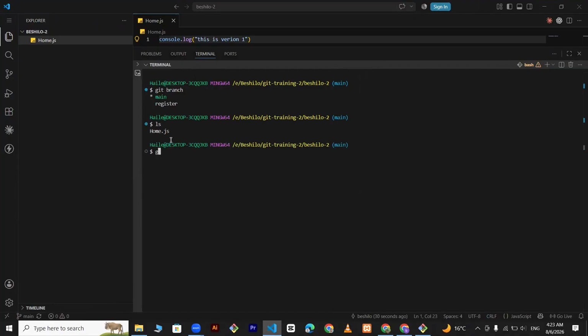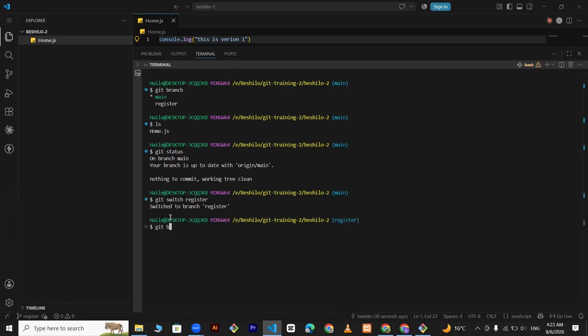ls, git status. I have this one. Right now, I want to switch to register. Git switch register, git branch, and ls. If you see, I am inside the branch, and also it copies the home.